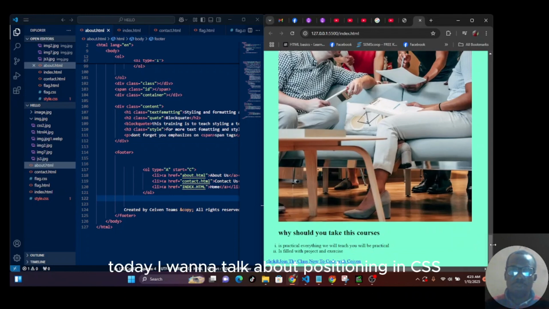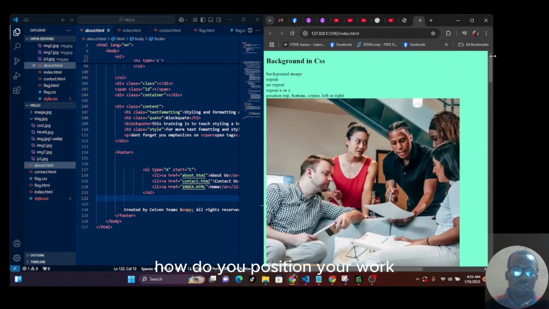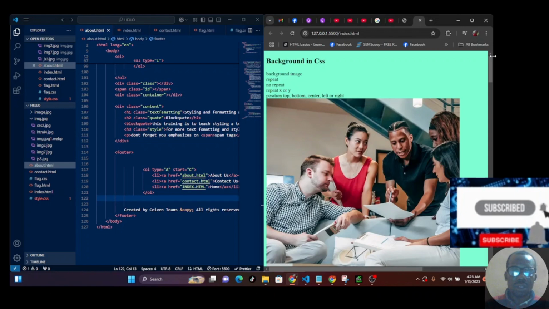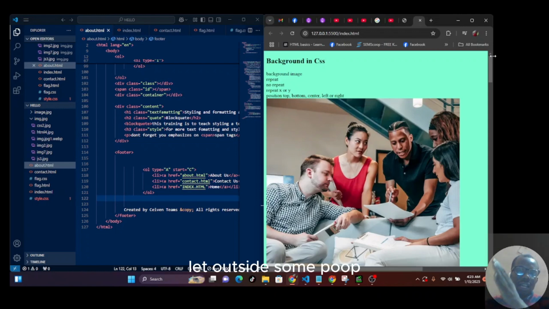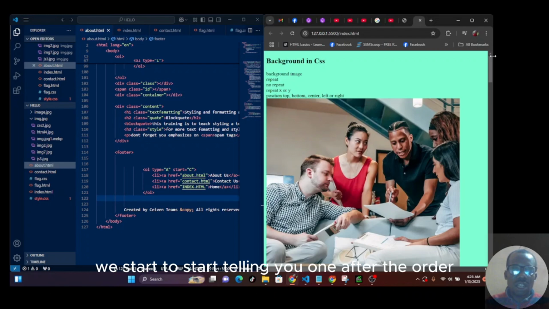Today, we want to talk about positioning in CSS. How do you position your work? And what are the advantages of positioning your work? If you check some websites, you see an aside. Some people put their positioning on that aside area, or on top, because of the HTML. Let's start, and I'll tell you one after the other.